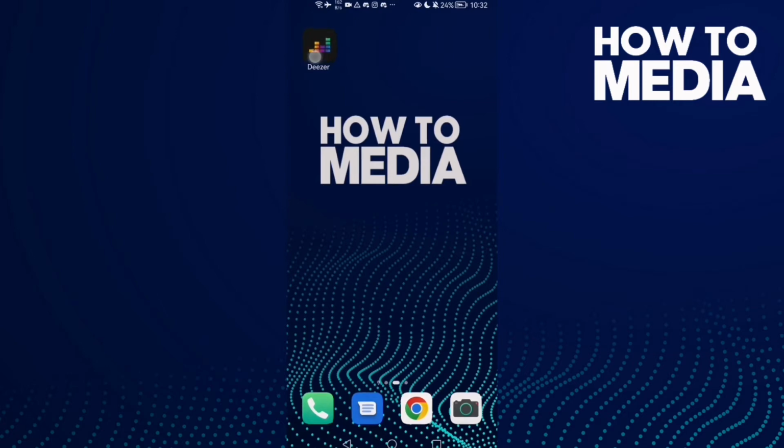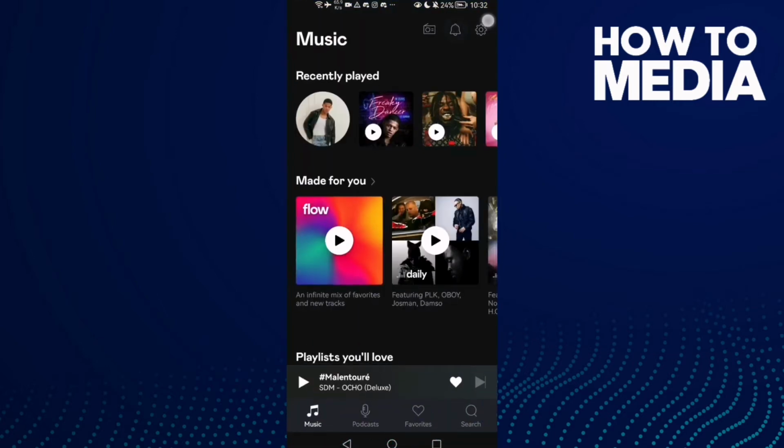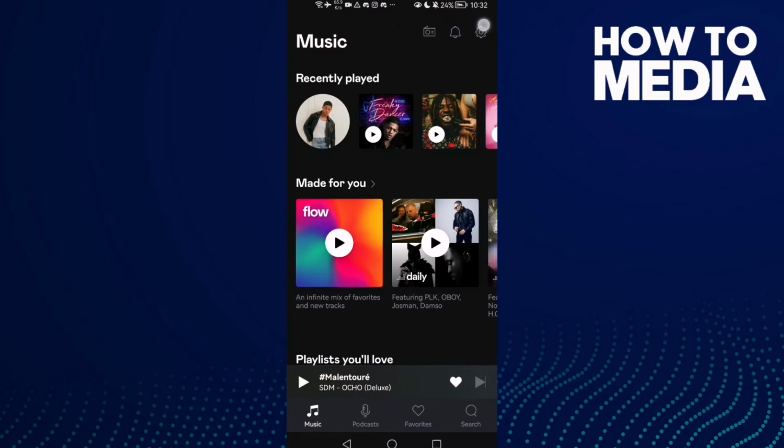First, open Deezer, and here you will find this settings icon in the top corner. Click on it.